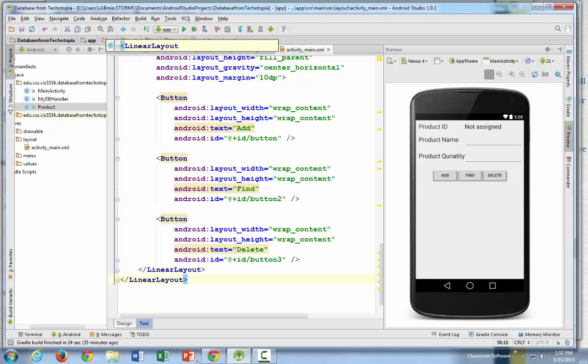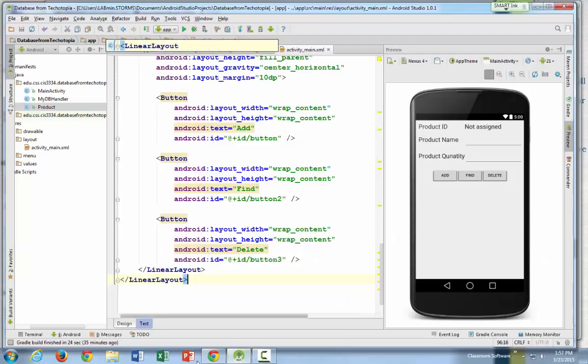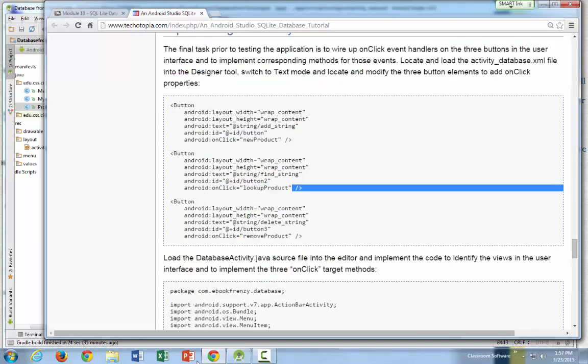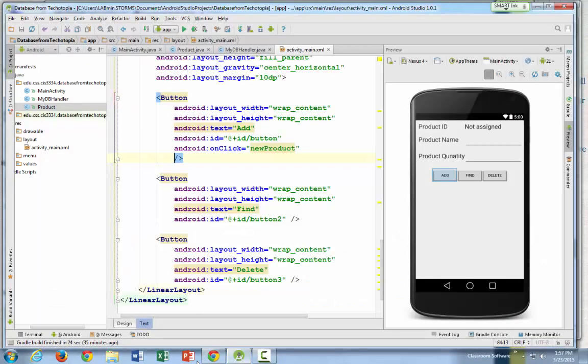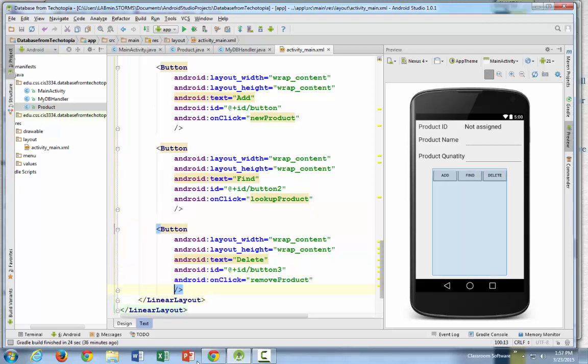And for each one of these, we're going to put in the onClick method. Watch this end tag in here, the slash greater than. You don't want to lose that, or you don't want two of those. So I'm going to grab this onClick new product, which is on the first button, and put that here. I'm going to grab the onClick lookup product and put that in the second one. And the third button should be this onClick remove product. So I should still have my three button tags and ending tags. For button one, the onClick should be new product. For button two, the onClick should be lookup product. And for button three, the onClick should be remove product.